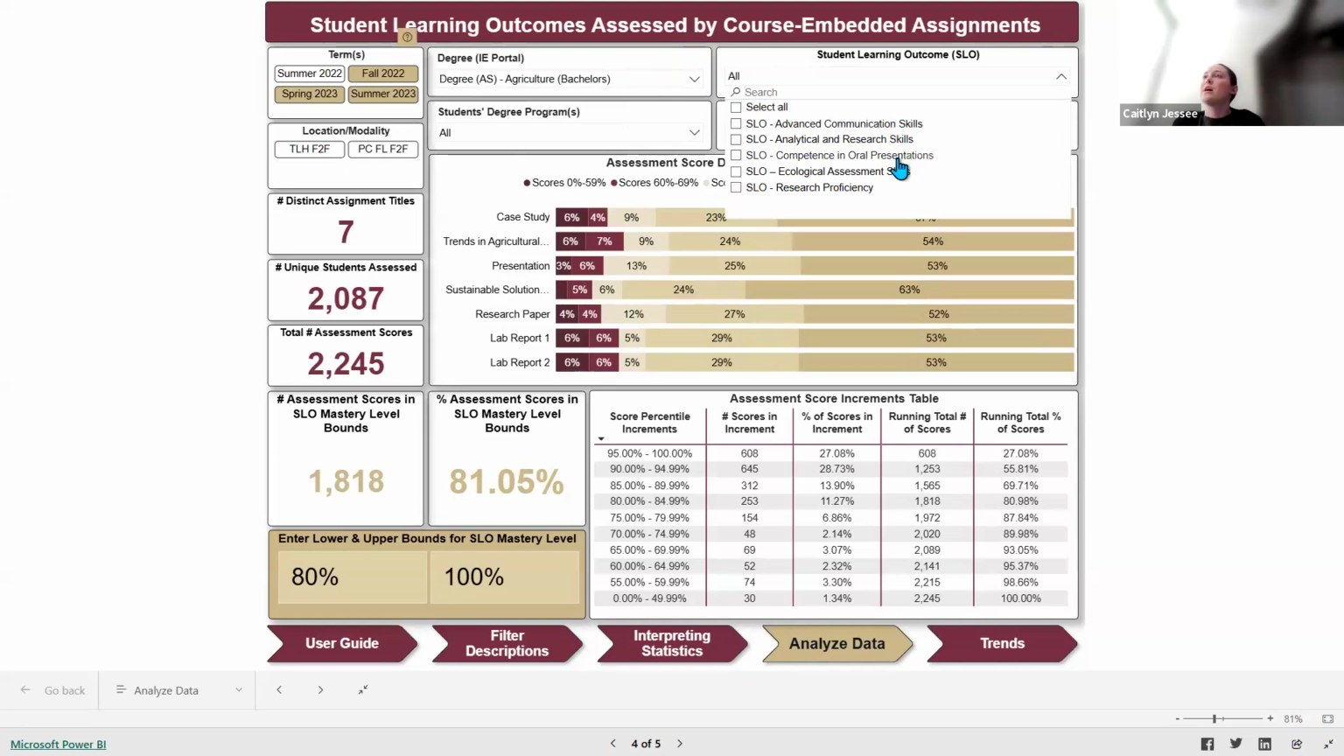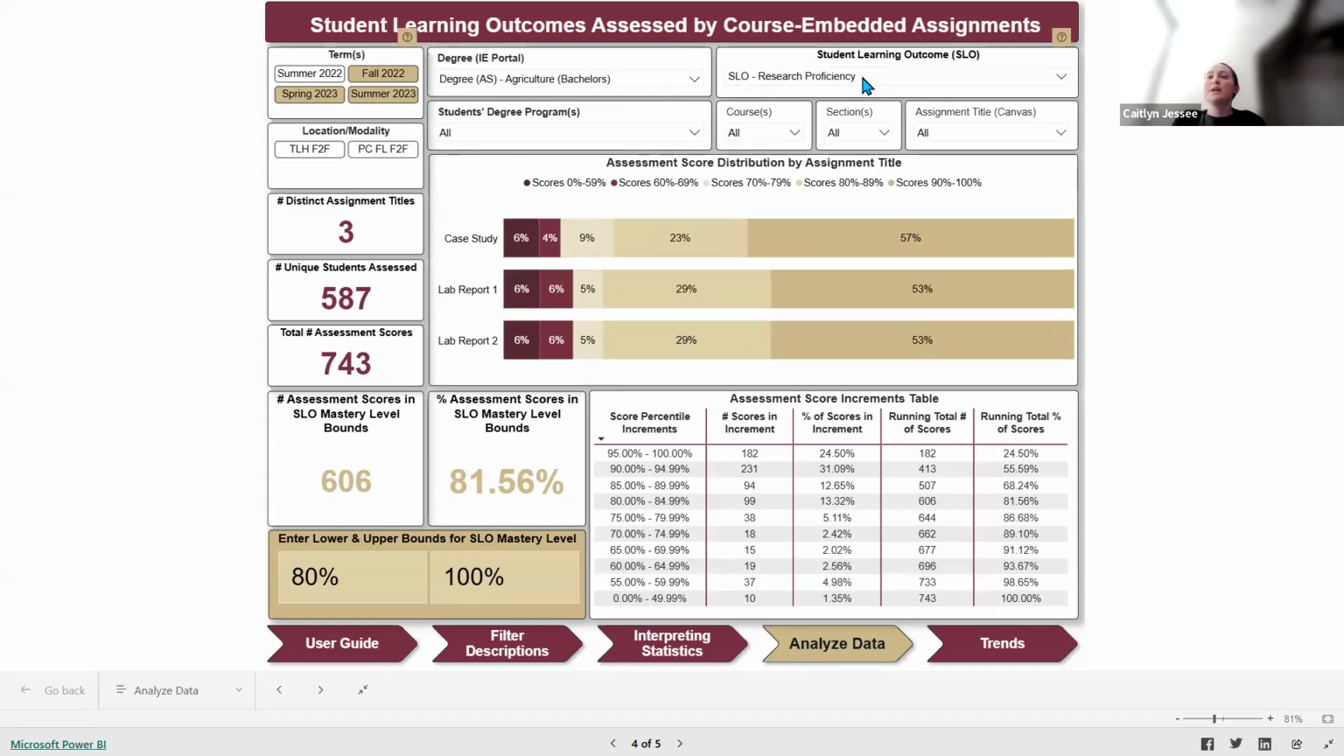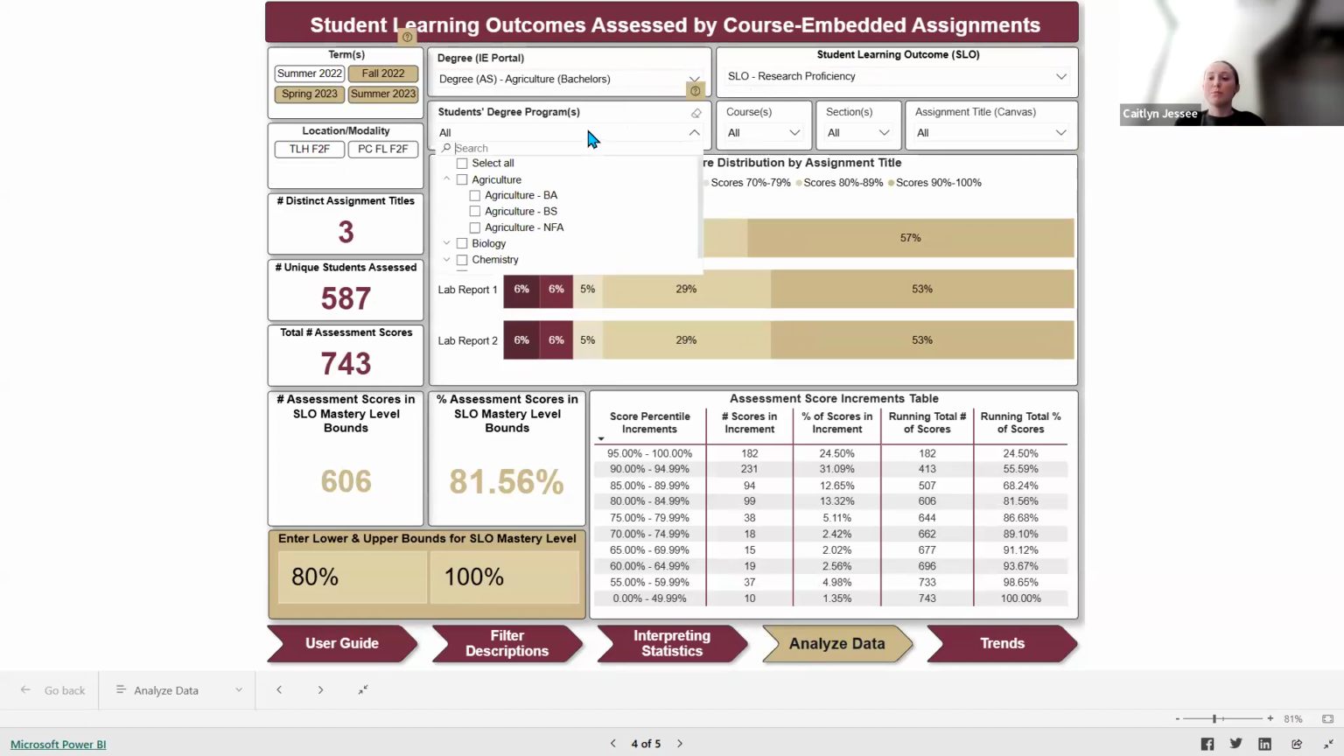So let's look at the research proficiency outcome. And I want to make sure now, before I start digesting the rest of the page, that I'm reporting on only the students that are going to be graduating with the degree that we're looking at. And so I can see for all of the students in the course in which assessment is taking place, what their degree is and a specific breakdown of plans.